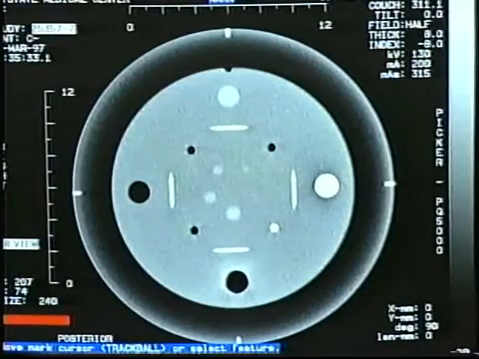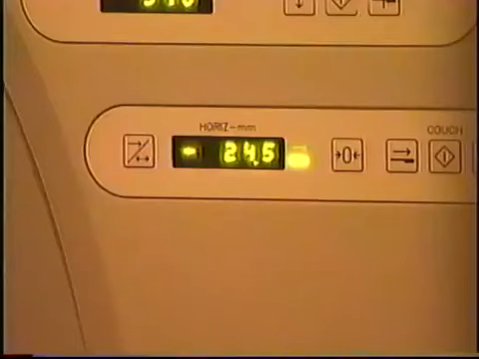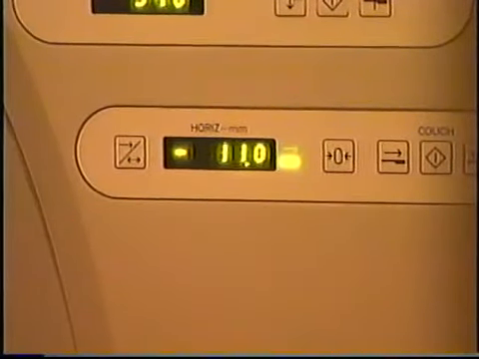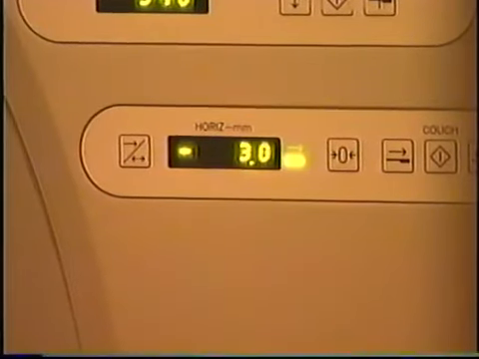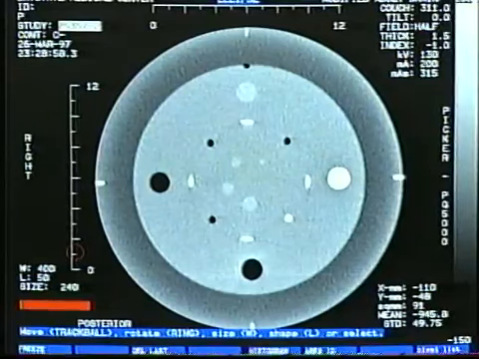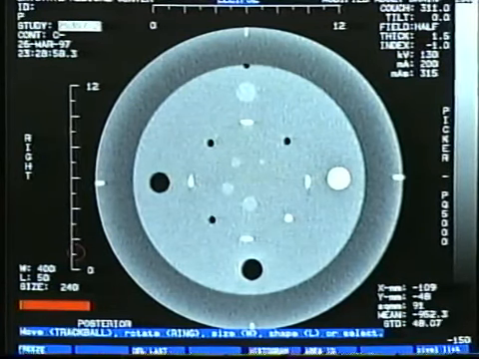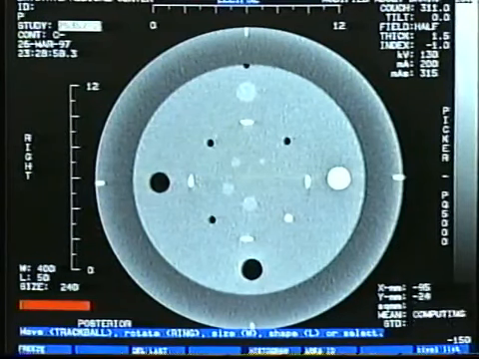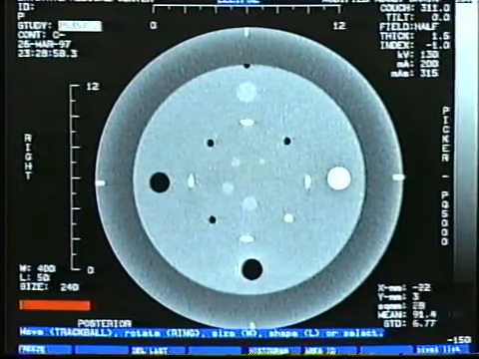The ramps can also be used to test couch incrementation accuracy by driving the table in and out of the gantry and testing to see if the Phantom is returned to the same position. The 4 thin rods in the center of the Phantom are used to measure linear distortion and pixel size. To test for distortion, measure the distance between the centers of the rods.